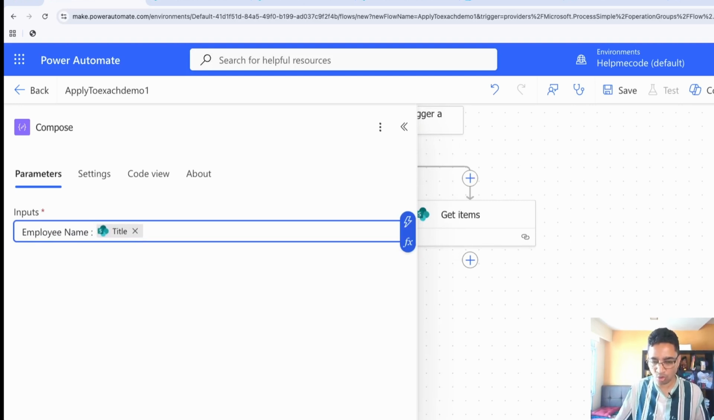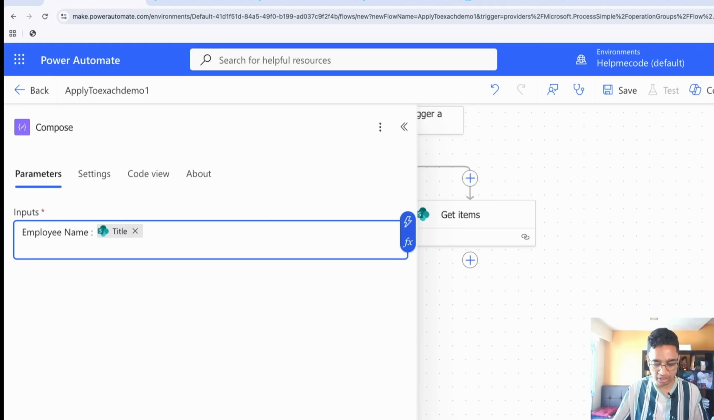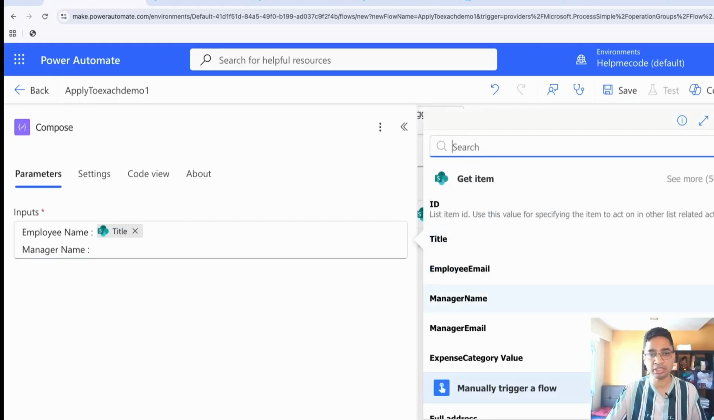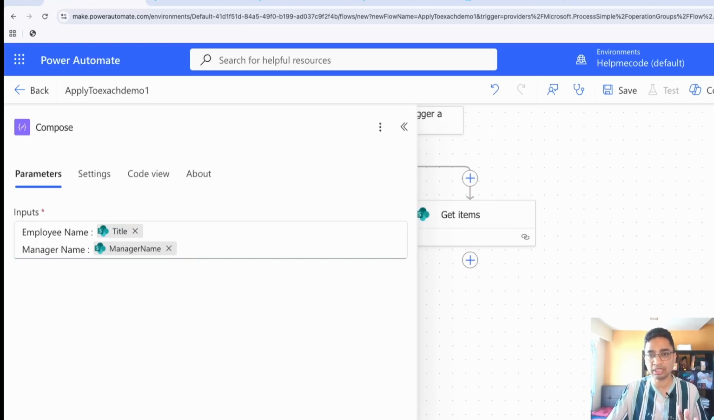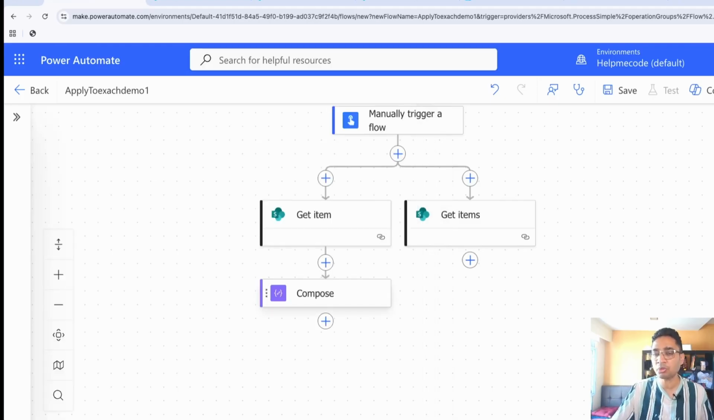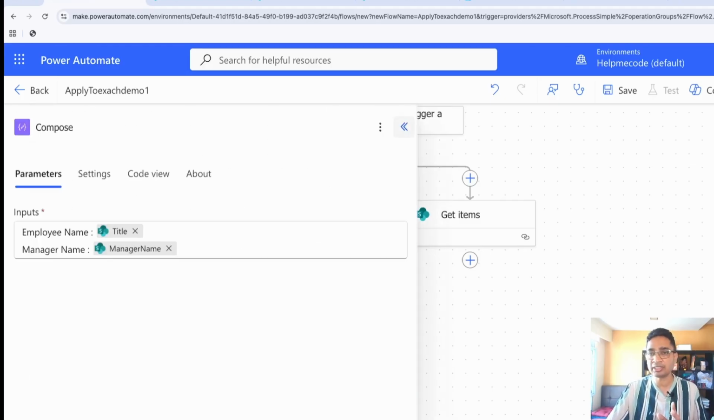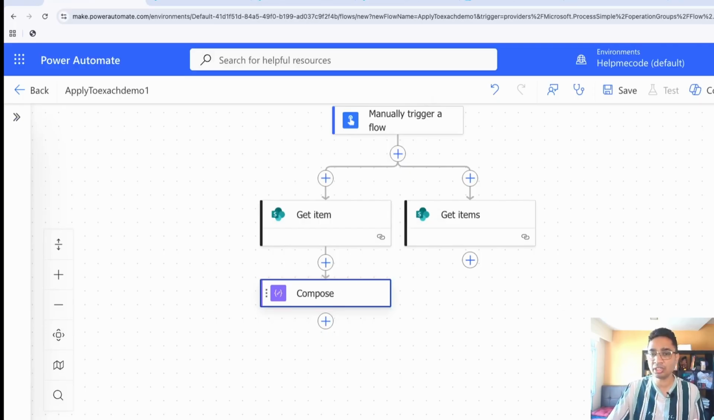Then I may also want to pull manager name. So in this case I will say manager name. If you don't know how to use dynamic value, then you should see our previous video. Then these are the parameters. But when we add this compose over here, you will see it doesn't apply to each thing dynamically. It will not apply because we are just pulling one item. Get item is one item, so it is okay to use compose like this.